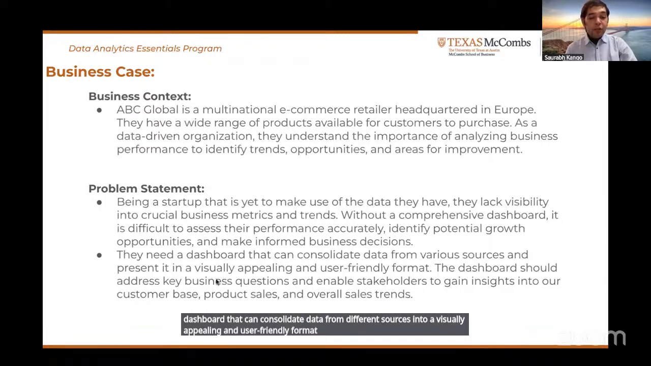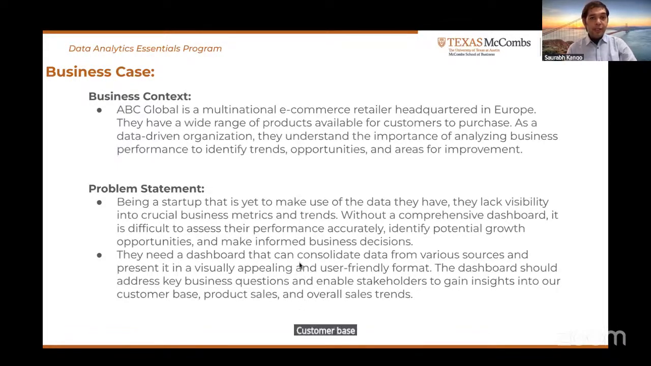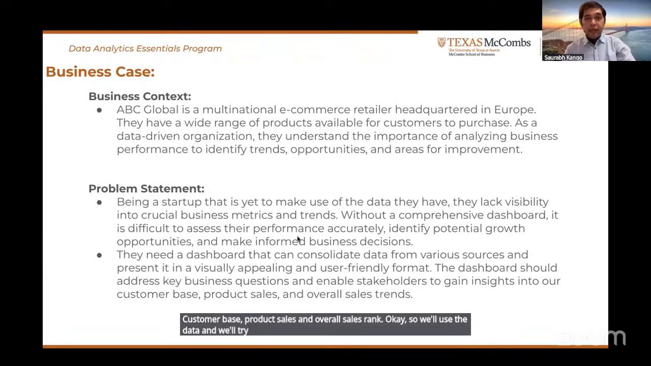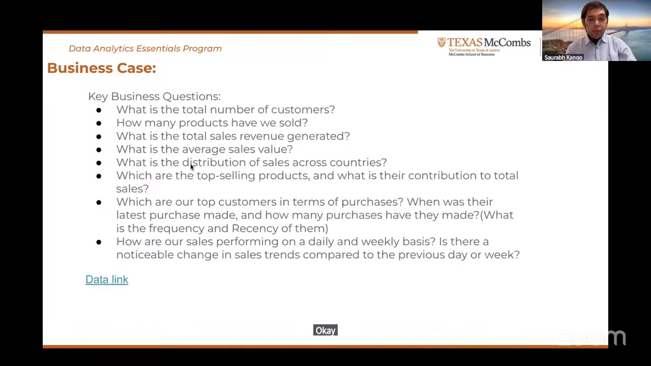The dashboard should address the key questions and enable stakeholders to gain insights from our customer base, product sales, and overall sales trend. So we'll use the data and we'll try to find some key insights for this particular company, which is into retail solutions. These are some of the questions that we'll try to answer.